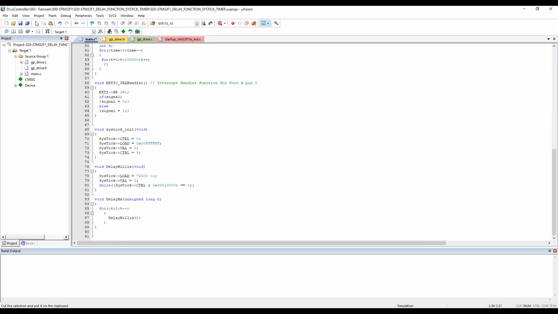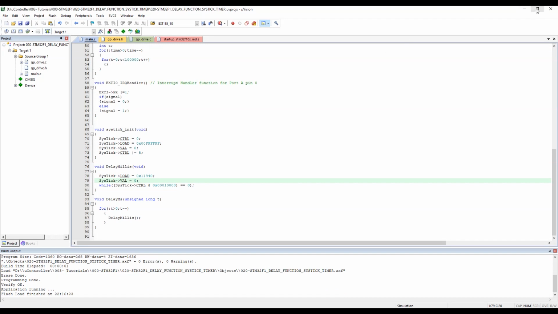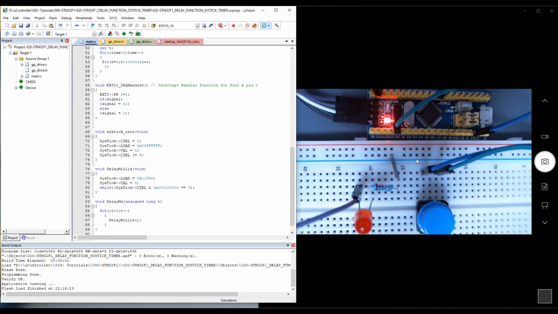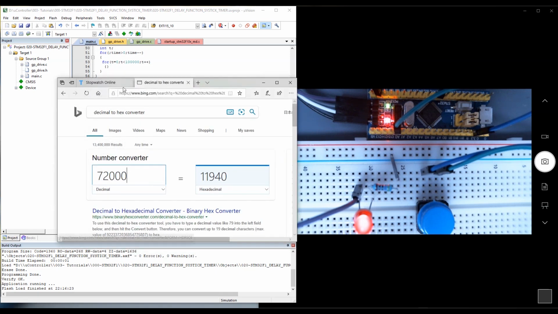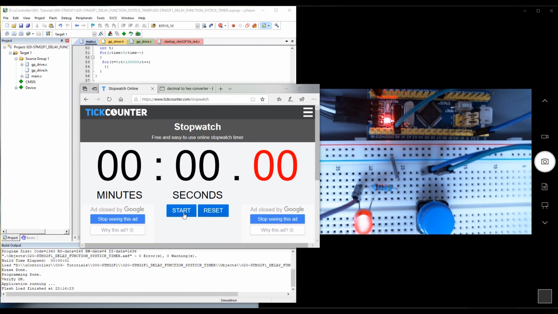Okay, looks good. So let's rebuild and load in the microcontroller. Okay, and let's have a check in a real life situation. So it looks like the system now is working and we do have a blinking LED. So let's check how much time it's taking. I'll try to catch up with the blinking when it starts. So we do have a lag and we do have 2 seconds.